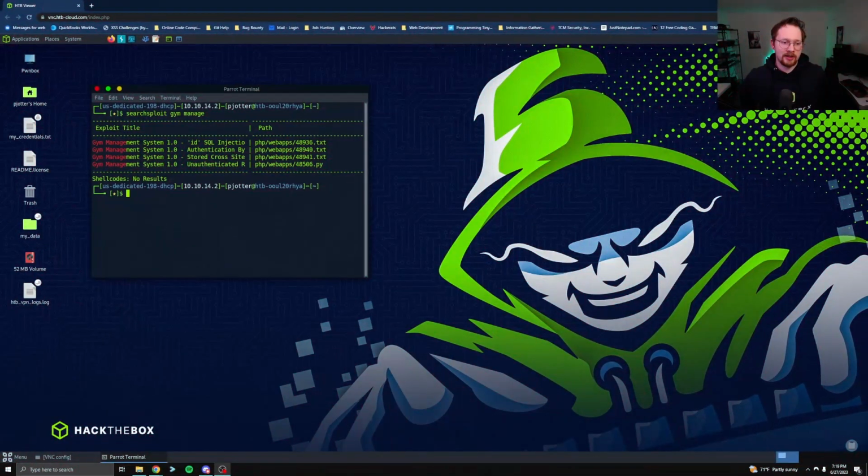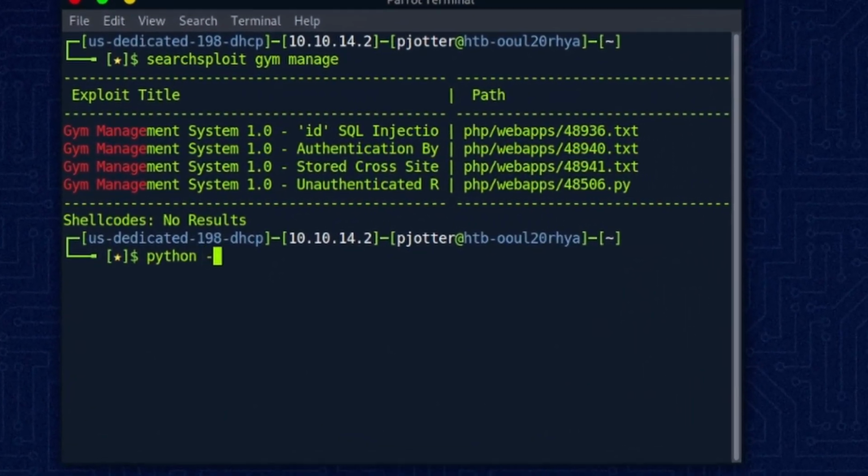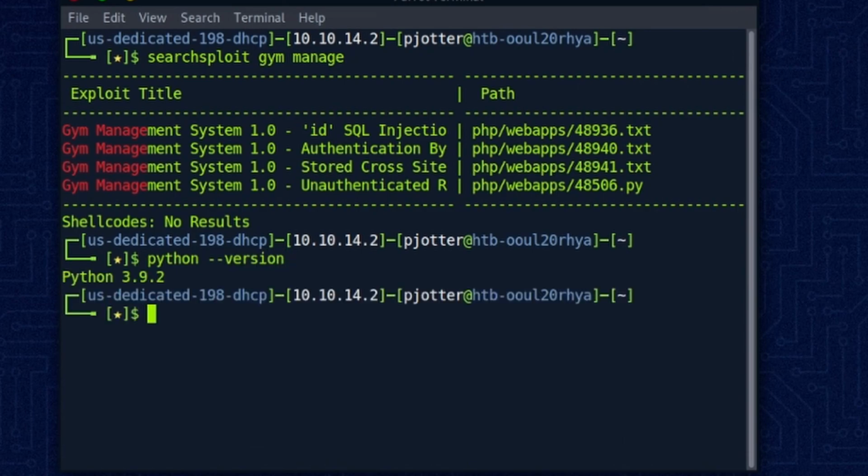Ready? I think I'm also just gonna address this issue that I was seeing a lot in the forums, where people were getting stuck with the unauthenticated remote code execution here, this last exploit. And the reason why people are running into this issue is because that exploit is actually using an older version of Python. It's not Python 3. And so if we were to try and run the exploit with Python here, we're actually using Python 3.9.2.